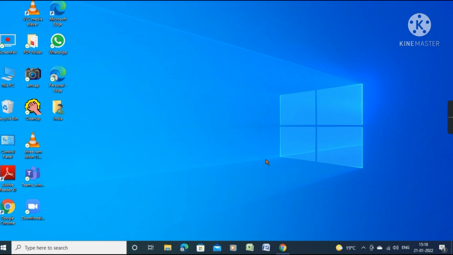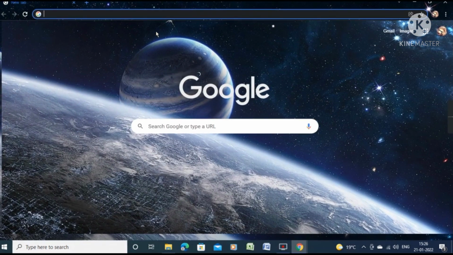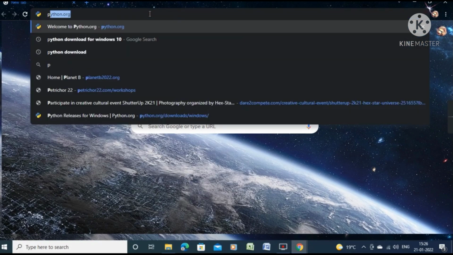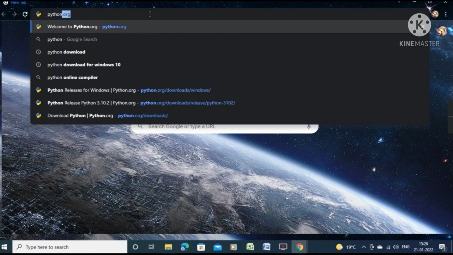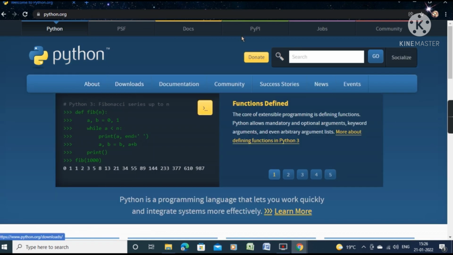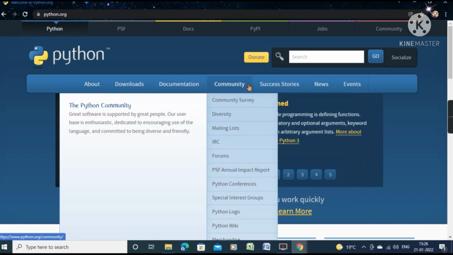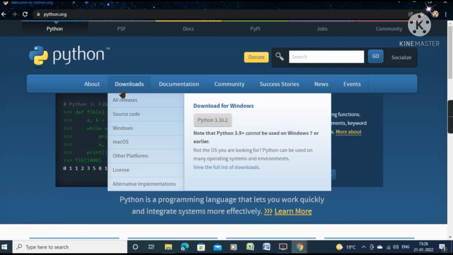So friends, to download Python, first you need to open your browser. Your browser, be it Chrome, be it Microsoft Edge, be it Internet Explorer. I have Chrome. I'll be opening it, and we'll learn how to download Python. In your web browser, you need to type python.org and press enter. Here you will see numerous tabs. It's the official website of Python. Here you will see numerous tabs like About, Downloads, Documentation, Community, Success Stories and all. Here you want to go to Downloads.